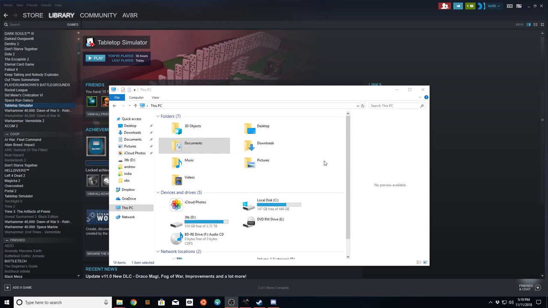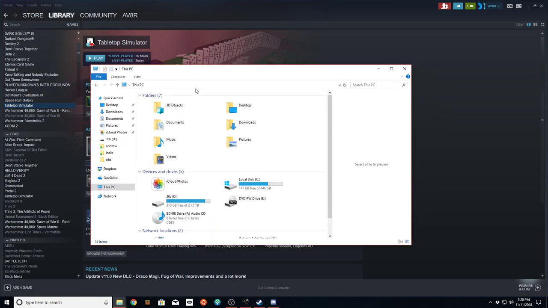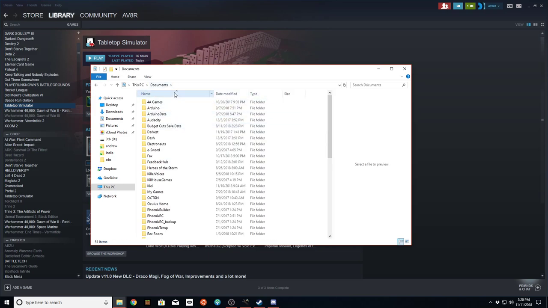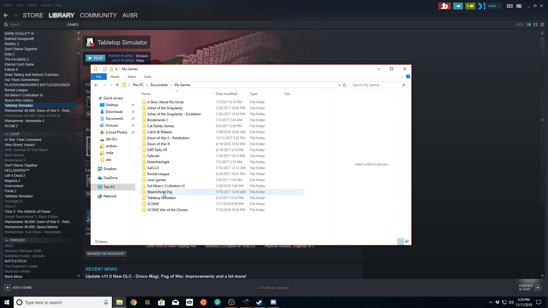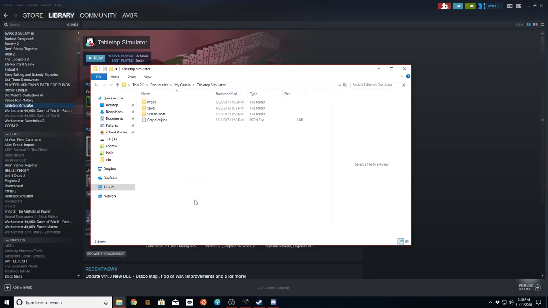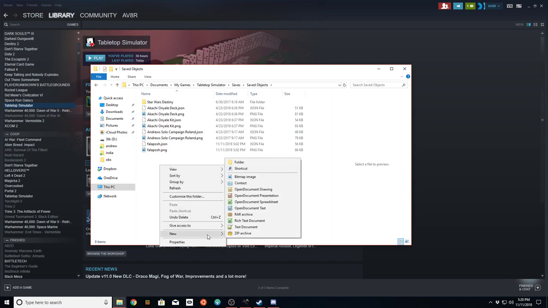To do that, the default location for this, in Windows, go to This PC in File Explorer, go to Documents. This should be under your user. You should find My Games, and under My Games, you can find Tabletop Simulator. Inside of Tabletop Simulator, you can find Saves and then Saved Objects. Under here is where we're going to create a new folder.